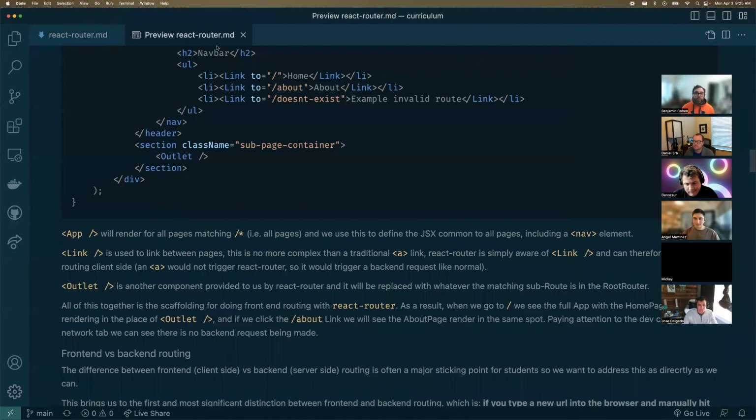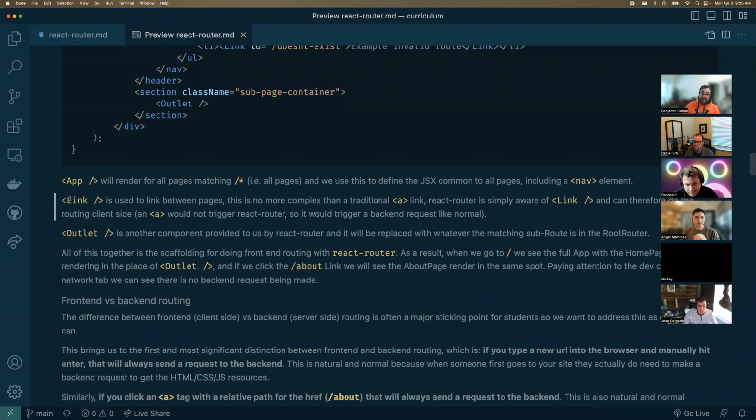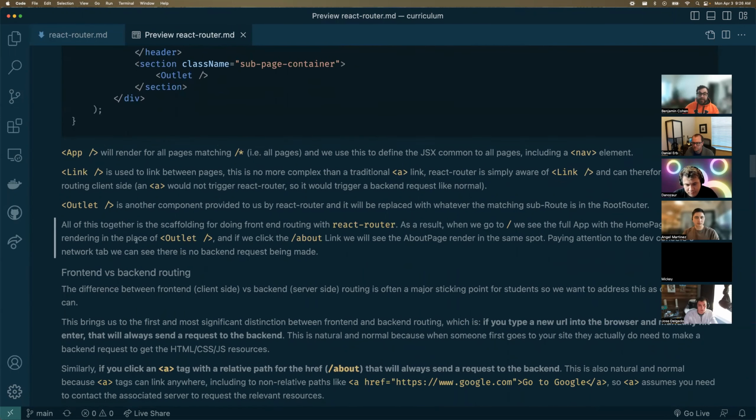Okay, well, if we were to move on, everything here is stuff we covered. App is what's going to render for slash anything. And then those links are how we move between those pages, purely client side. And then Outlet is the outlet for that specific subroute. And router is going to hook up the right things for slash or slash about.